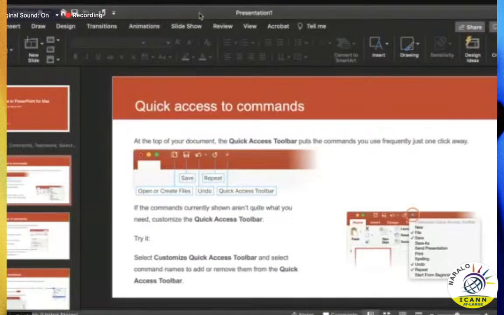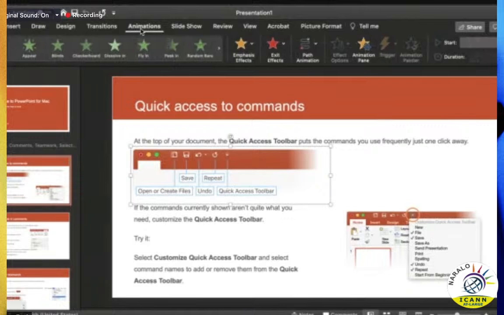On my Macintosh here, if I want to add an animation, I do the same thing. I go to animations and I see a similar interface. So first thing is my entrance animations. And then you see right here the emphasis effects and the exit effects. And then if I want to do a path animation, I have those right here in front of me on the Macintosh version.